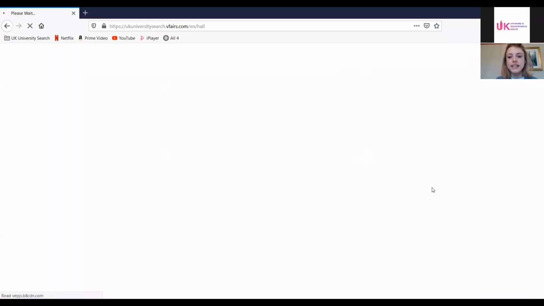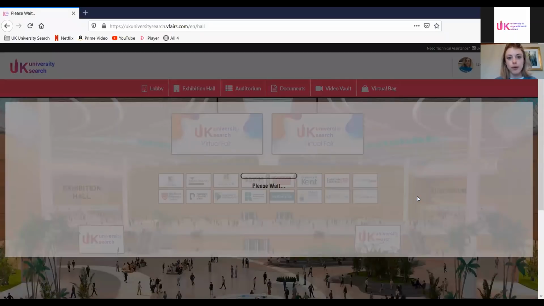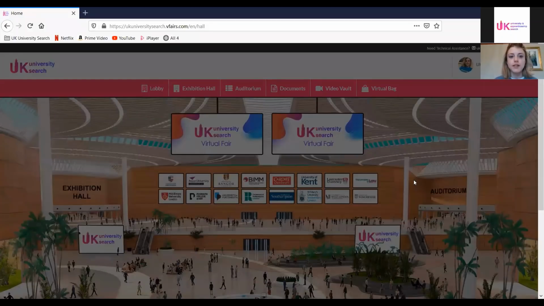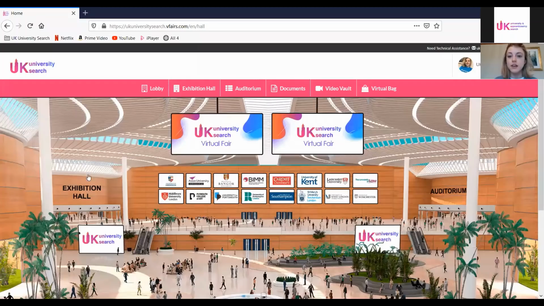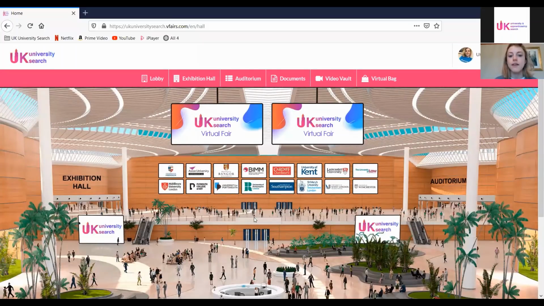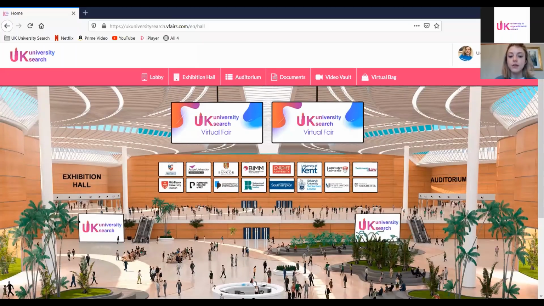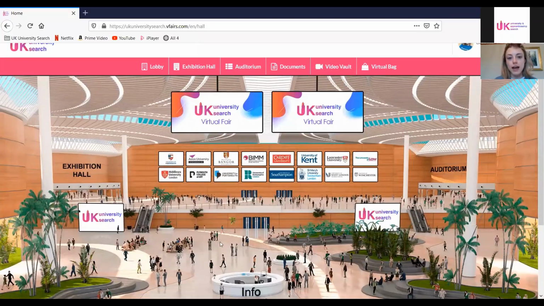Once you've logged in, this will bring you straight into the lobby of the fair, and here you'll be able to start exploring. So here you have some of our exhibitors, and you can click on these links and that will take you directly to their stand. If you have any technical issues on the day, you can also click on the info desk here and you'll be able to email the VFairs team directly.